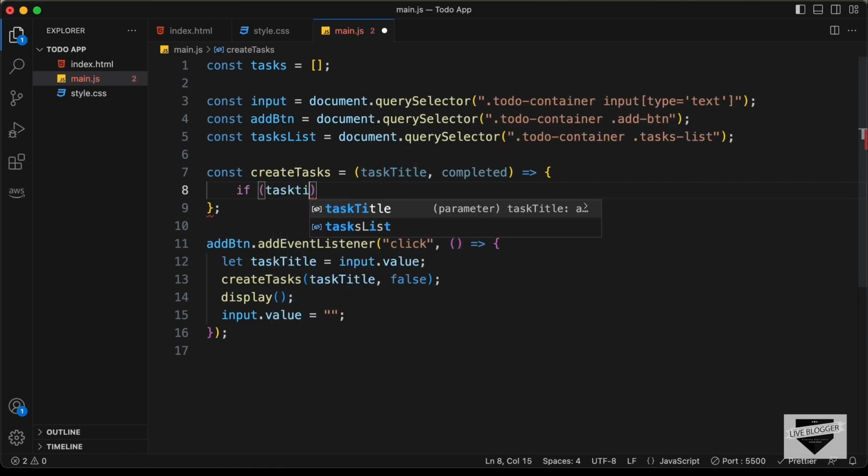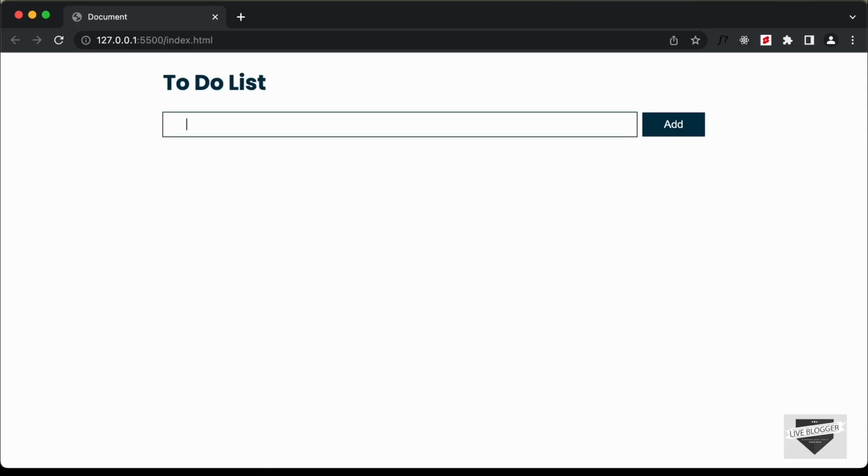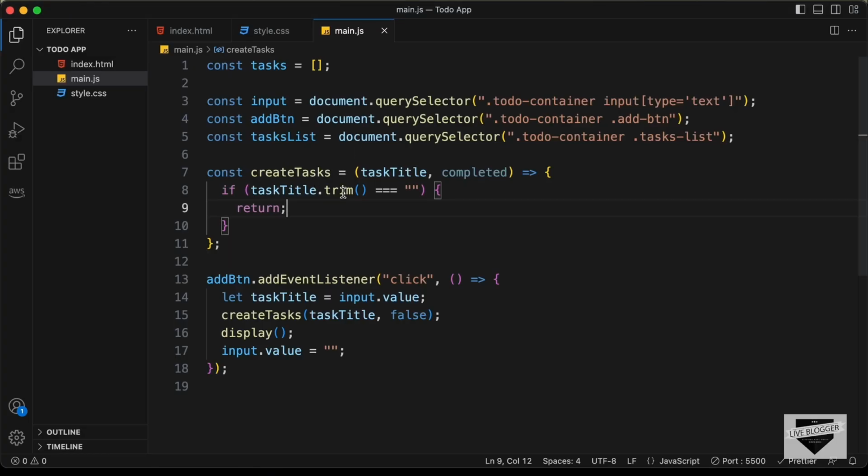So let's type task title dot trim equals empty, and if the task title is empty, then we'll just return from the function. Now we are adding this trim function over here because we need to check whether we have any spaces. If you just have spaces and you click on add, the task should not be added. That's why we are adding this trim.